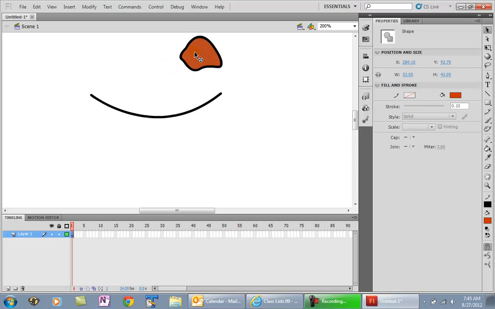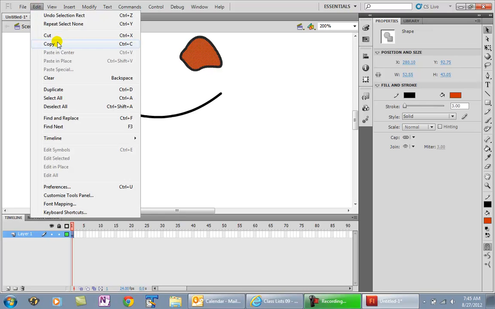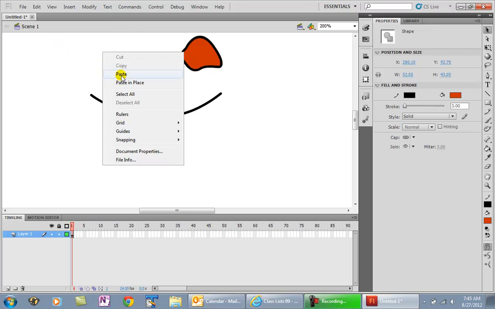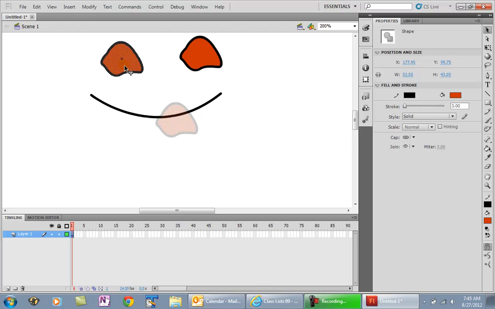So, say this was a good shaped eye, rather than redraw the whole thing, I should be able to draw a box around it, go to Edit, Copy, right click, and paste. So now you can reproduce things, and you're set.